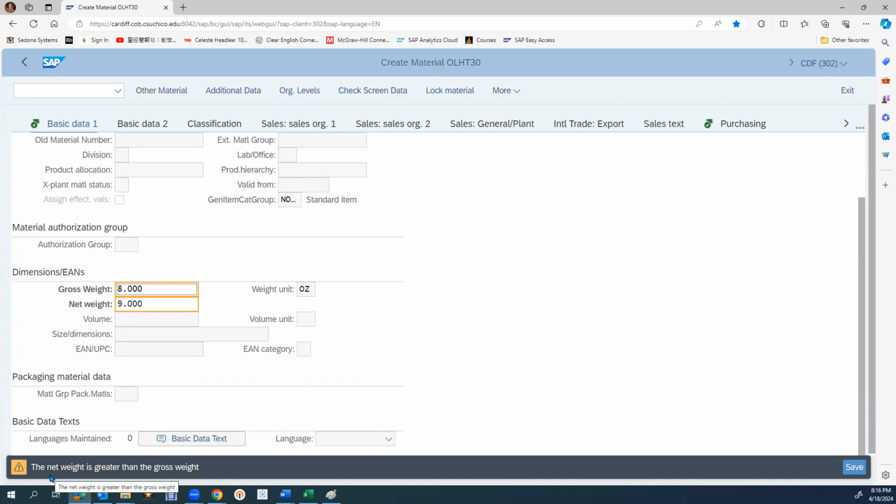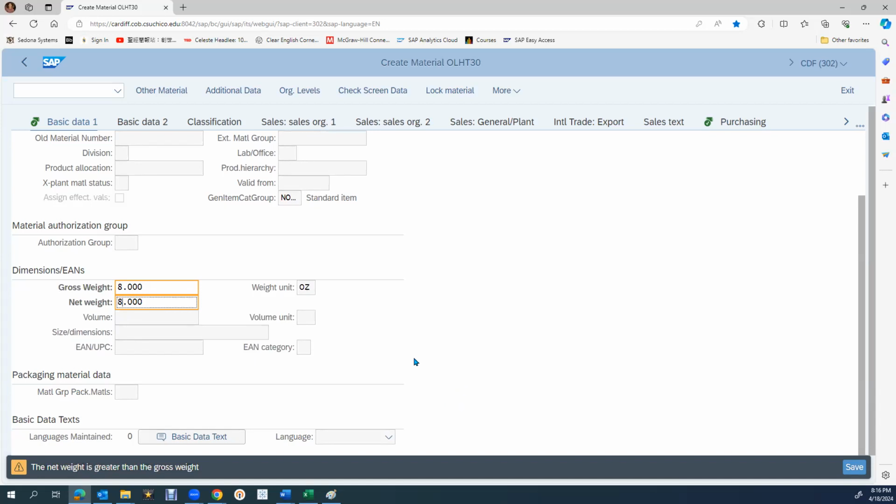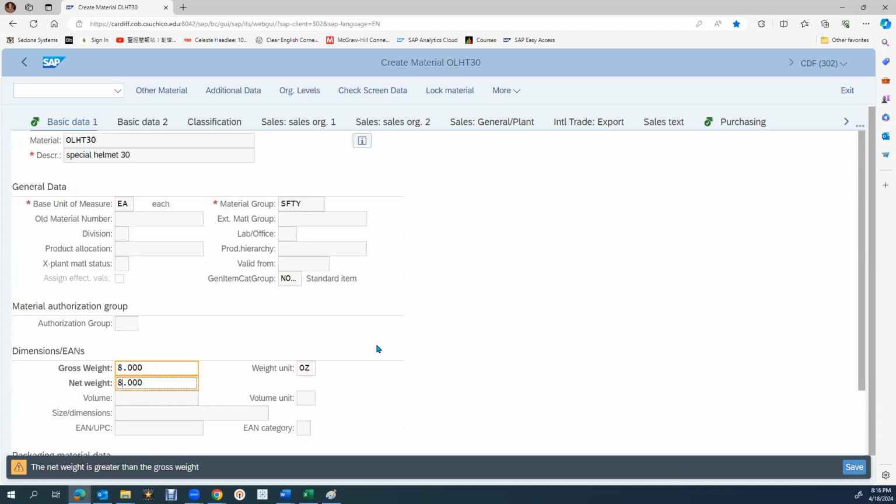At the bottom it is showing a warning: the net weight is greater. That means you entered something wrong before you move on. So now I'm going back and changing the 9 back to 8, or something less. I think anything less than or equal to 8 will work, but I'll just go for 8.